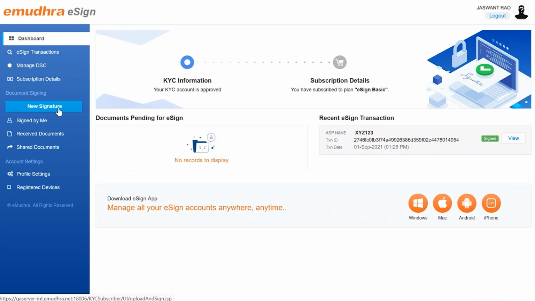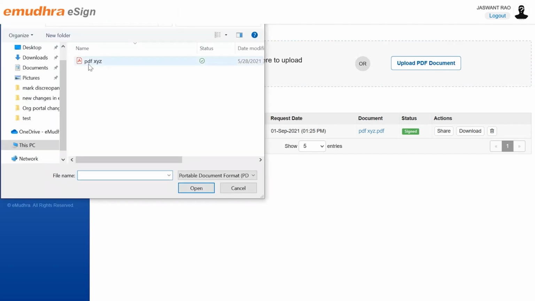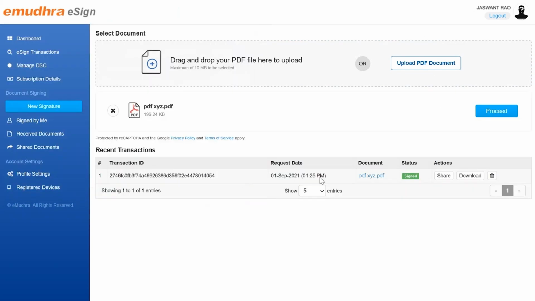Next, click on New Signature button on the left navigation bar to enter the first step of signing, that is, selecting the document to be signed. Select the document to be signed using either drag and drop or upload PDF document option. Once the document is uploaded, click on Proceed button on the side of the uploaded document.